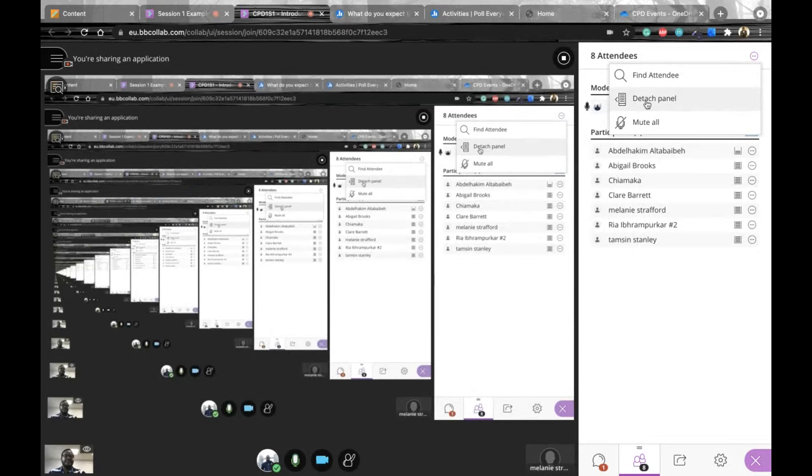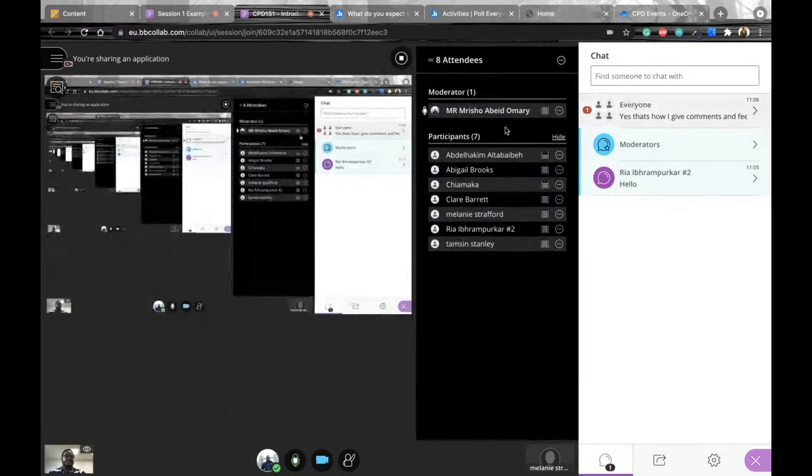You also have the option to detach the panel. If you don't want to go in and out, if you select this option, the panel will appear at the end here. So if I close this, it will always be available. So I can see who I have with me within the session. And of course, you can put it back.